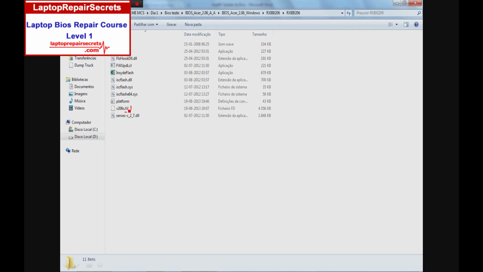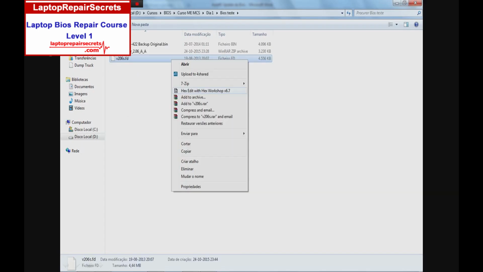F206s.fd, file decrypted, okay. This is the BIOS we need to work with. So we grab this file named v206s.fd and copy and paste it to the beginning, right here in BIOS test, next to our original BIOS.